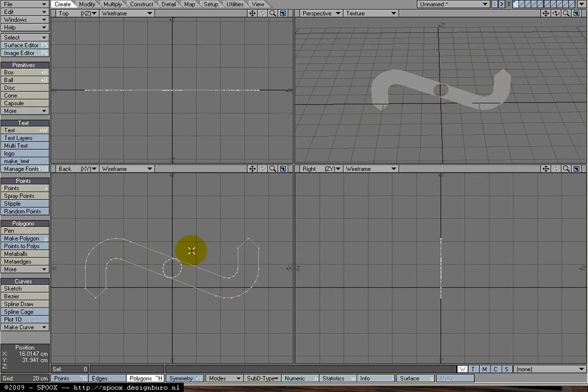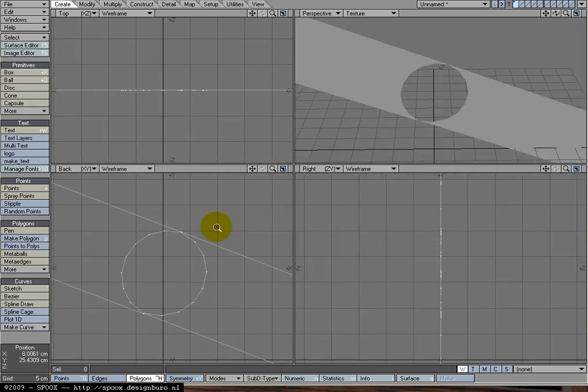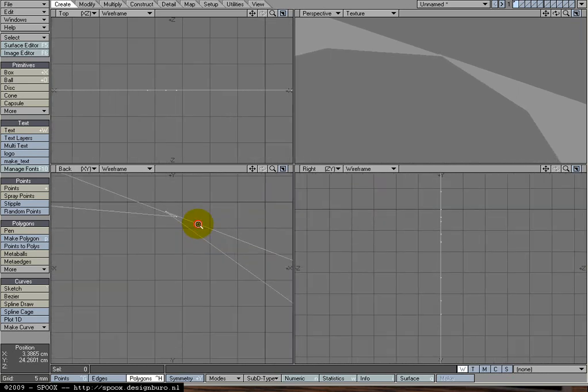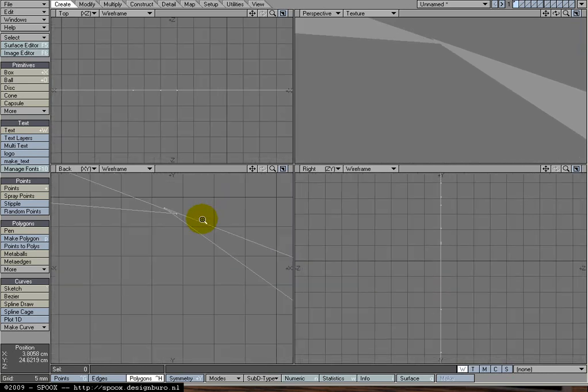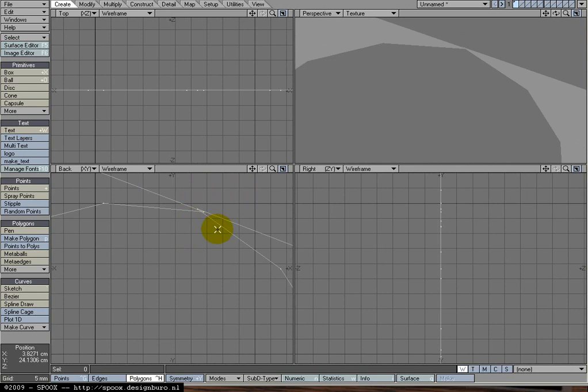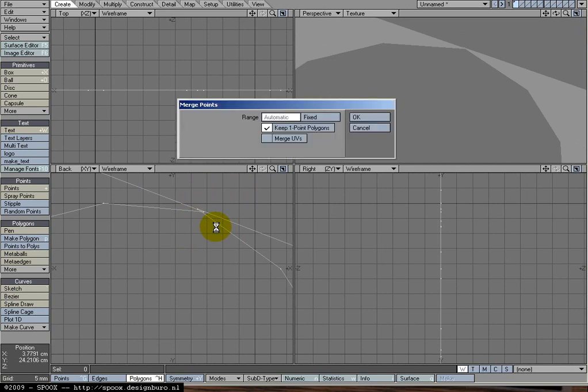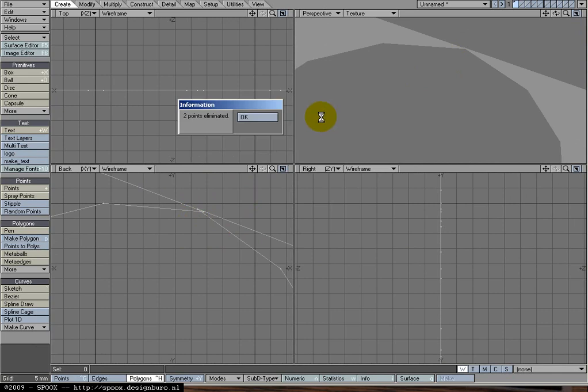We could extrude this, but if you look closely here, there is some overlapping things going on. And what also is important, if you import an EPS file, always press M for merging points. Press OK. Because as you can see here, now it's only two points eliminated, but there's always points overlapping each other, and merging the points before doing anything else is very good practice.